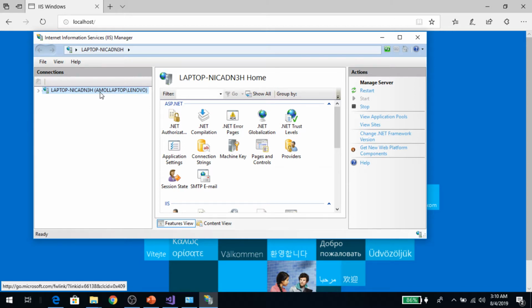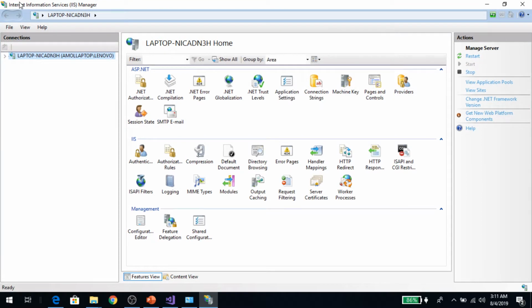Previously in Visual Studio, there was an inbuilt web server, that is IIS Express, which handled all those tasks. Now, in real time, there is a separate web server. If you are using Microsoft, then the IIS server is installed on it. So this is the IIS Manager, Internet Information Services Manager.